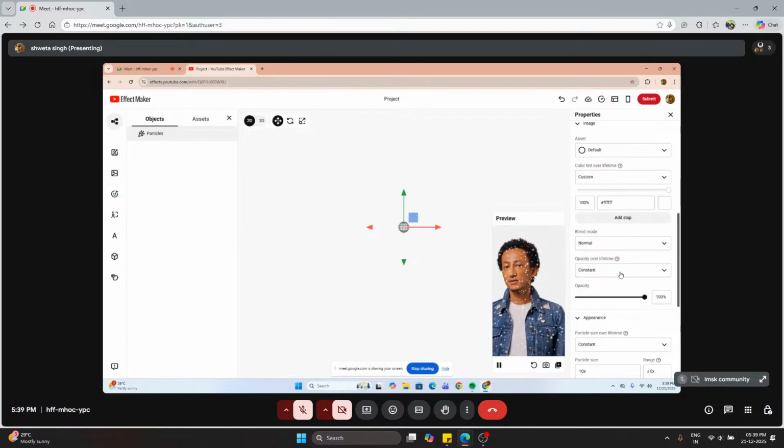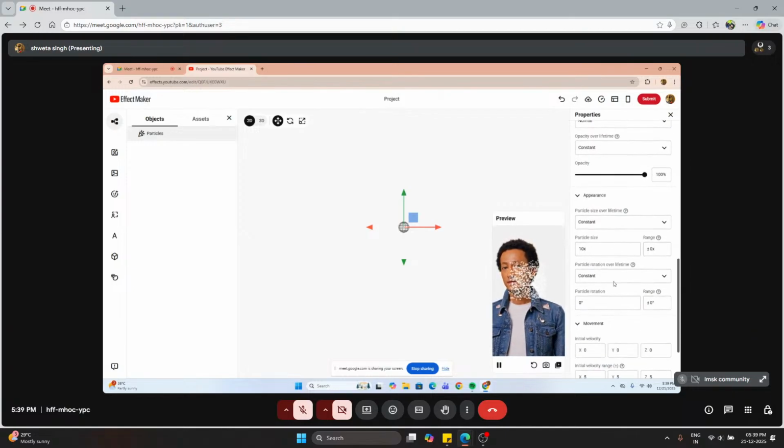Opacity over lifetime constant is there. Opacity is 100%, but if you want it smaller, look here, the opacity will be smaller. Appearance, particle size over lifetime: if you want constant, you can do constant. If you want custom, you can do custom. Particle size is there. Range, if you want a range of 10, you can add that. You can play with it. It is very interesting, the size and range.